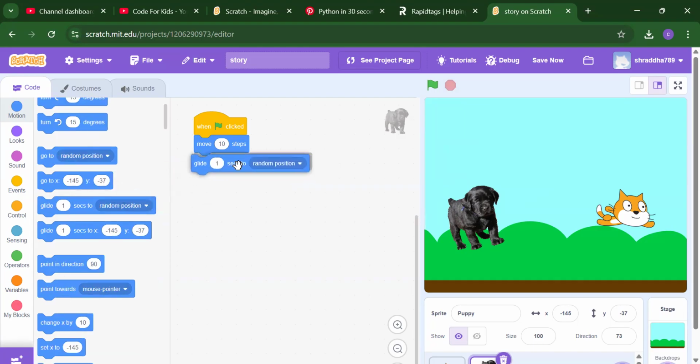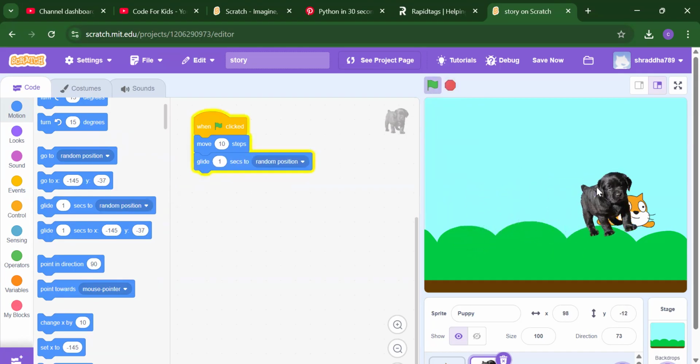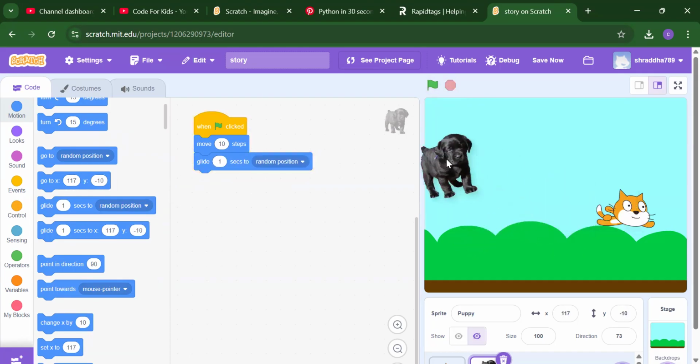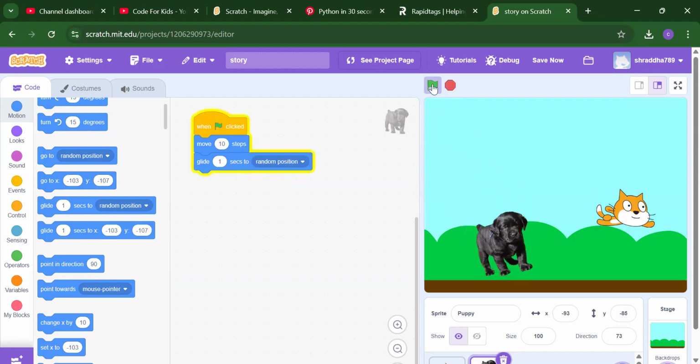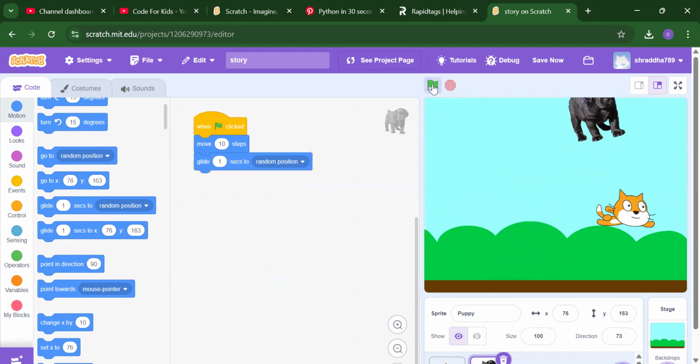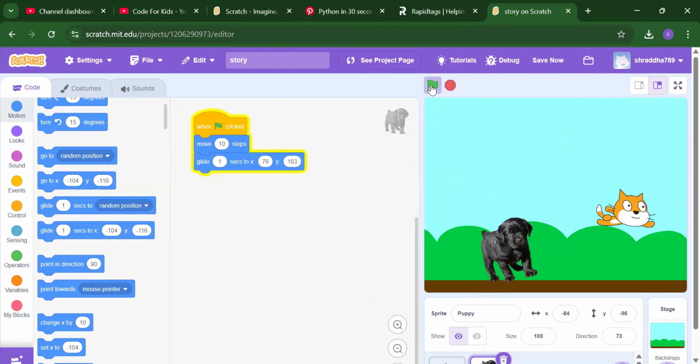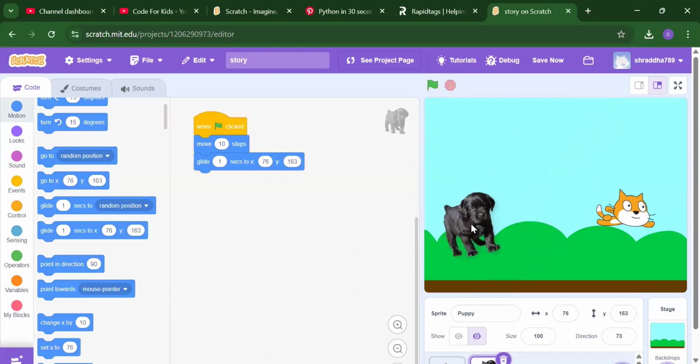Okay, then suppose you want to glide. Glide means we want to move like this. So it will glide to a random position. See, randomly it is gliding. Instead of random, you can go with a fixed position also. Suppose I take my dog here, the dog will go here only, because this is the x and y position of this position.